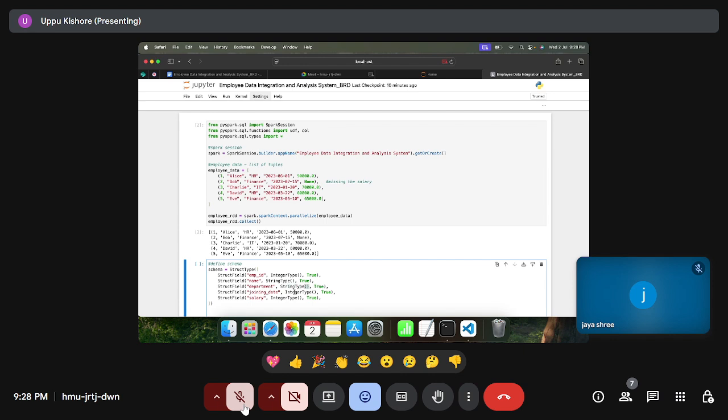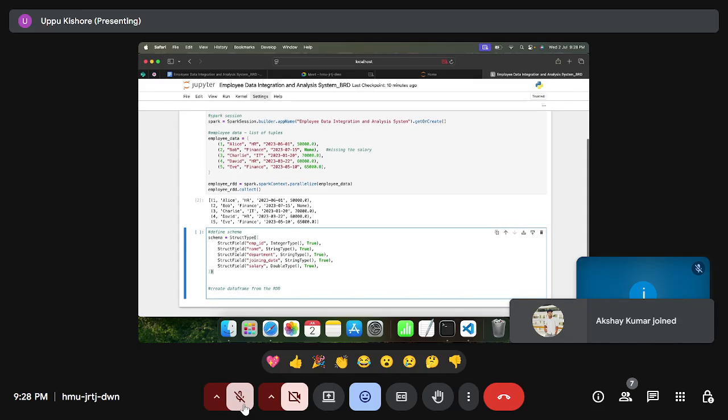And then joining date. Joining date, first we will take it as a string type, later we will do the date time conversion. We have inbuilt methods, right? So we will use that. By default, we have taken it as a string type. And salary will be in floating points. So we will use double type. So now we have defined the schema.